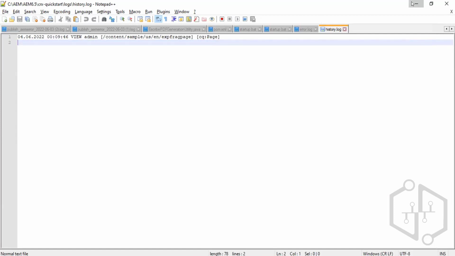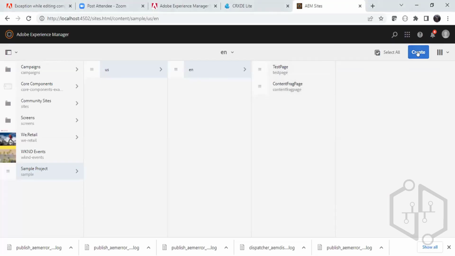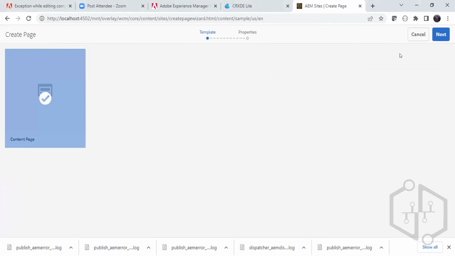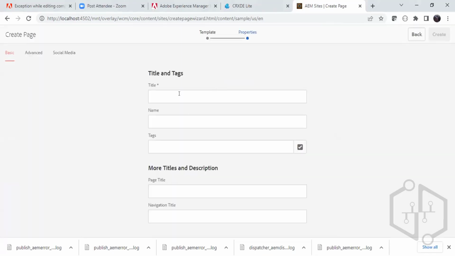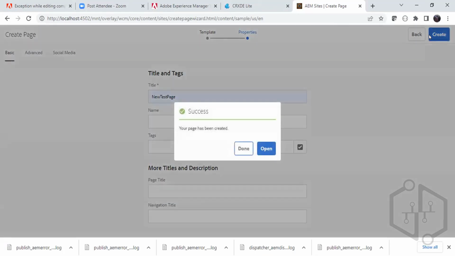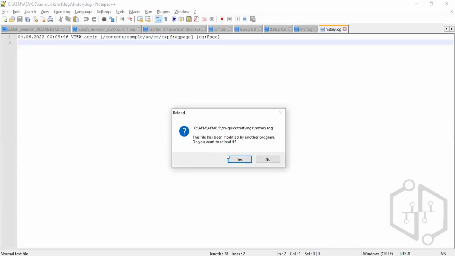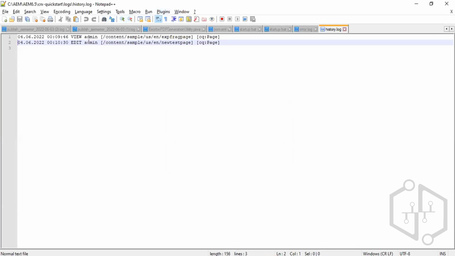If I make any changes, let me just create a new page over here. Let me name it new test page. That information will also get logged over here. New test page. Okay, and let me just create it and open it. If I open my page, yeah, you can see it's reloading, and you can see I edited this page, and it gave me all the information.